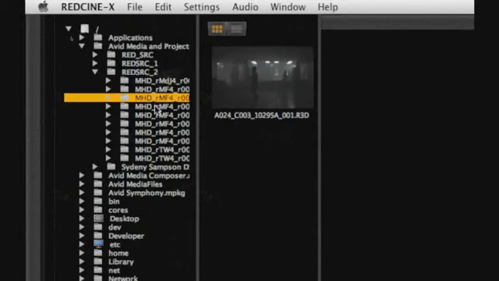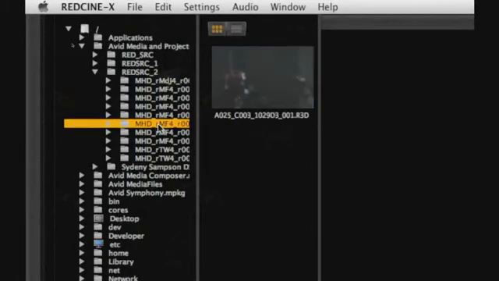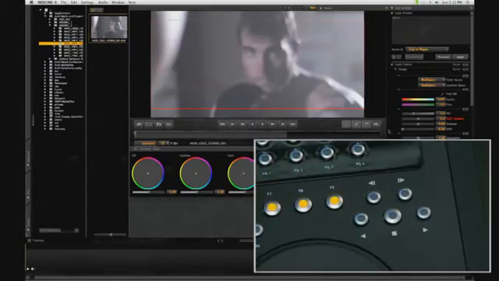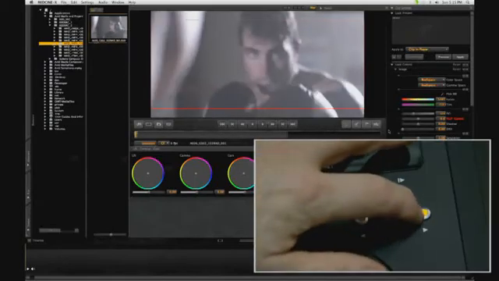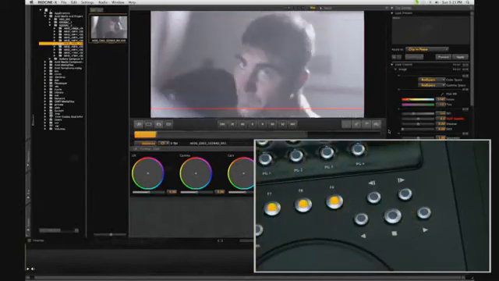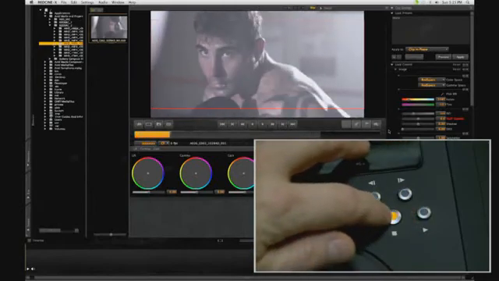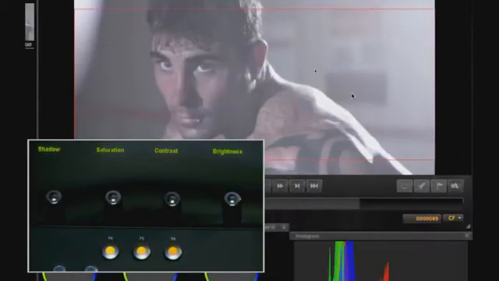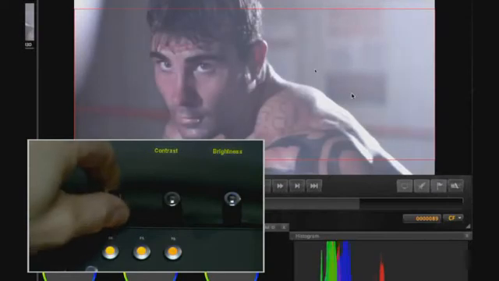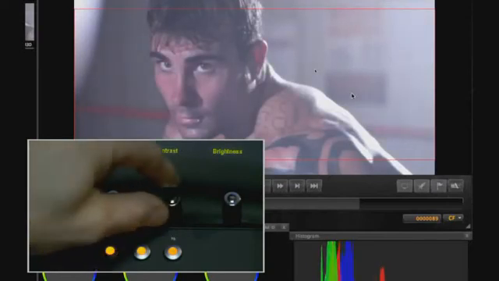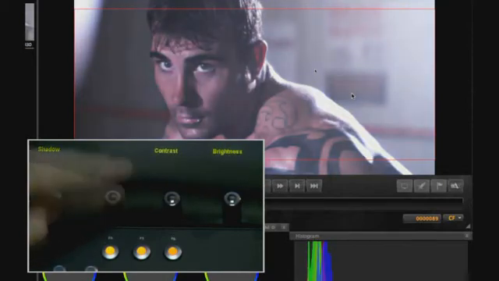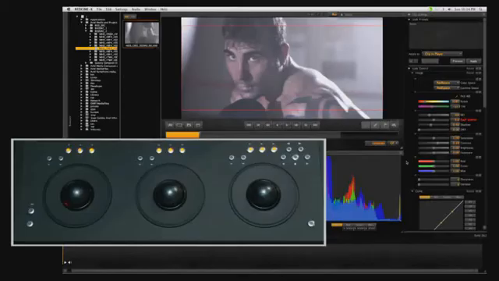Once inside REDCINE-X, if I browse to the location of my RED code RAW files and load a clip into the viewer, you can see that Artist Color has immediate transport control over that clip. In addition, I can use the 6 soft knobs to deftly manipulate the F-LUT, shadow, saturation, contrast, brightness and exposure of the image in the viewer. The soft knobs can also be pressed to reset the parameter value.